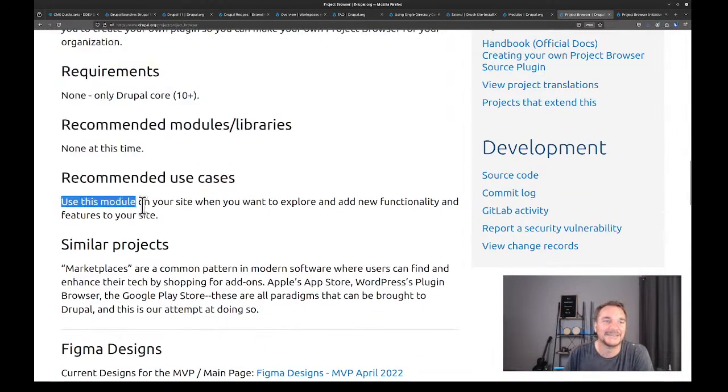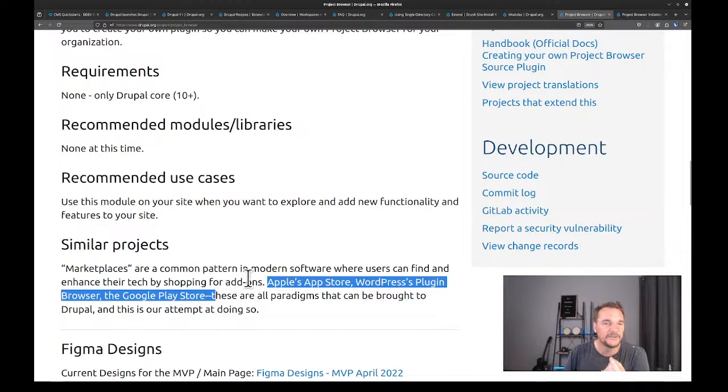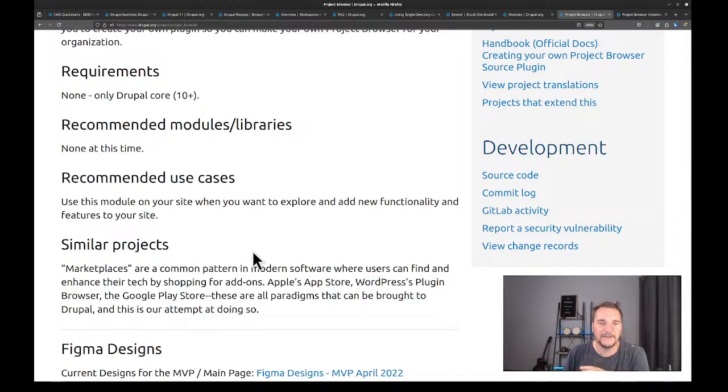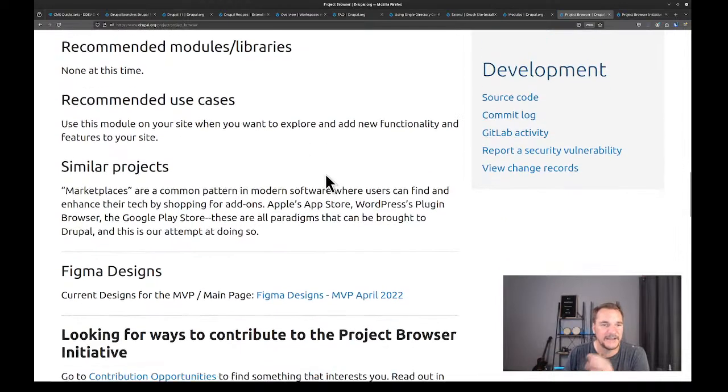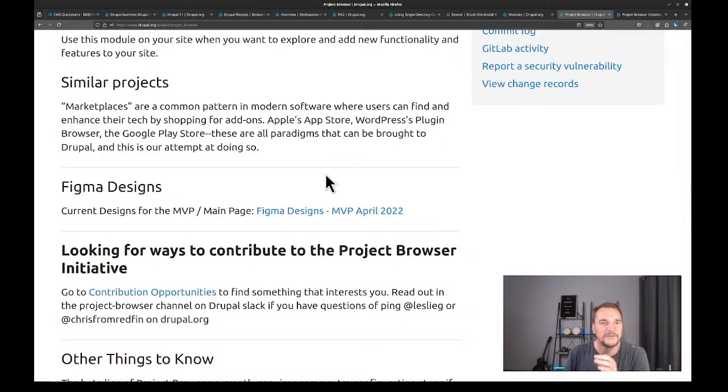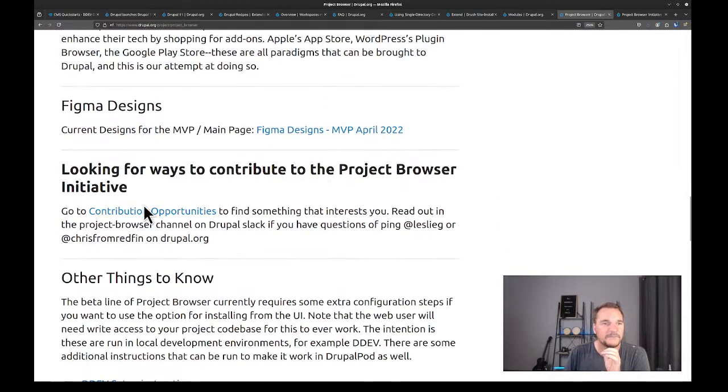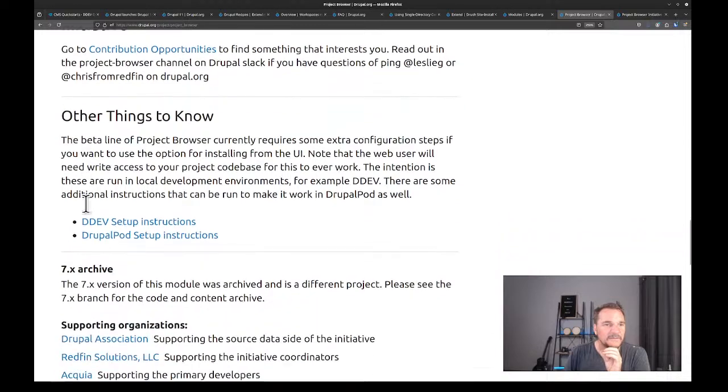Use cases: use this module on your site when you want to explore and add new functionality and features to your site. Similar projects: marketplaces are a common pattern in modern software where users can find and enhance their tech by shopping for add-ons. Apple's App Store, WordPress's plugin browser, the Google Play Store. These are all paradigms that can be brought to Drupal, and this is our attempt at doing so. Figma designs, how to contribute, other things to know.